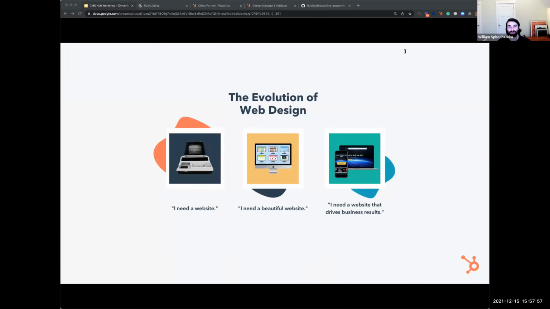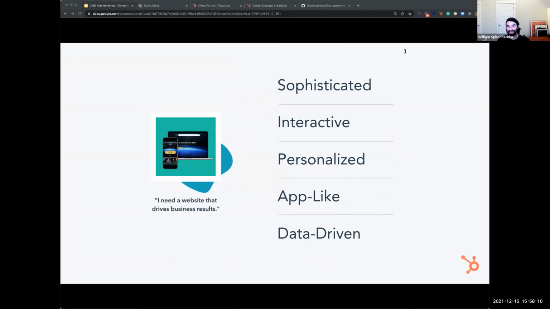And with this evolution, we've learned that companies aren't just looking for brochure websites, they're looking to design and build sophisticated interactive digital experiences that will power their businesses. And this seems cool and makes sense, but it does beg the question: what exactly does a sophisticated interactive digital experience look like from an end user's perspective? How does it work? How does it drive business results? And how do you build it?